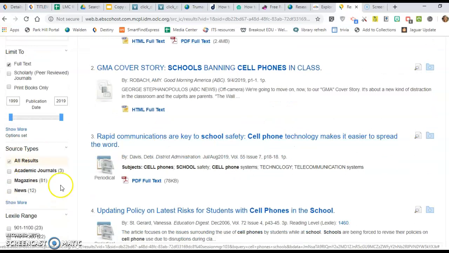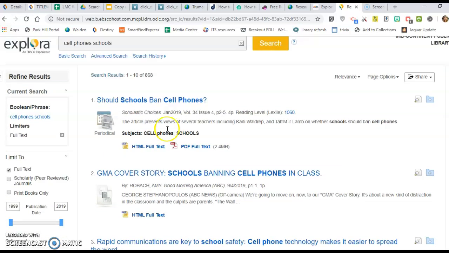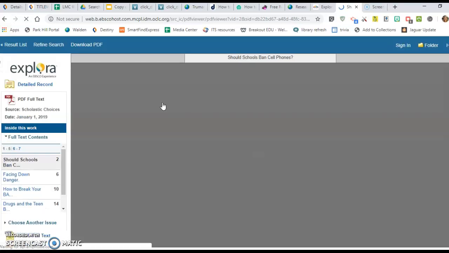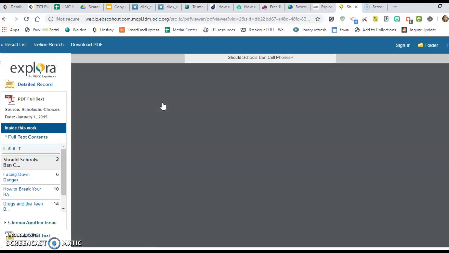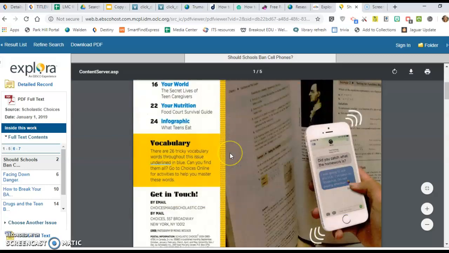Okay. Over here on the left-hand side, it'll break it down by different types of resources, such as magazines, newspapers, and academic journals. So to actually read an article, you would click on the title and open it. This looks like a great one, discussing whether schools should ban cell phones. And then it will open the article for you, and this is where you're going to be able to take notes and get information for your research paper.